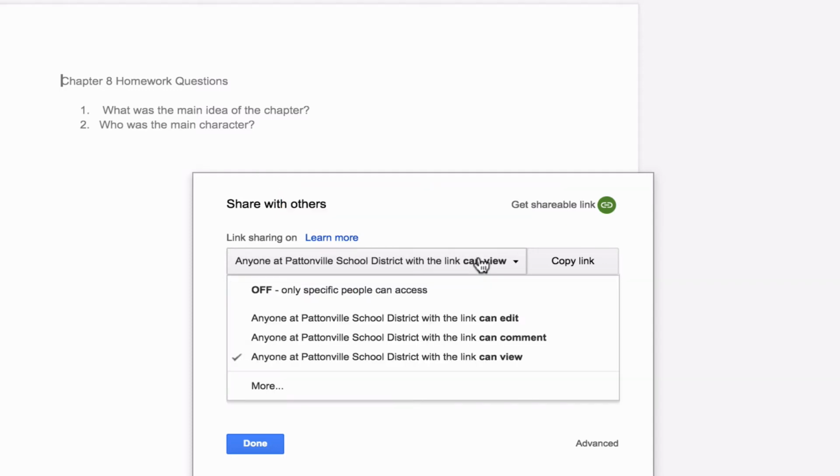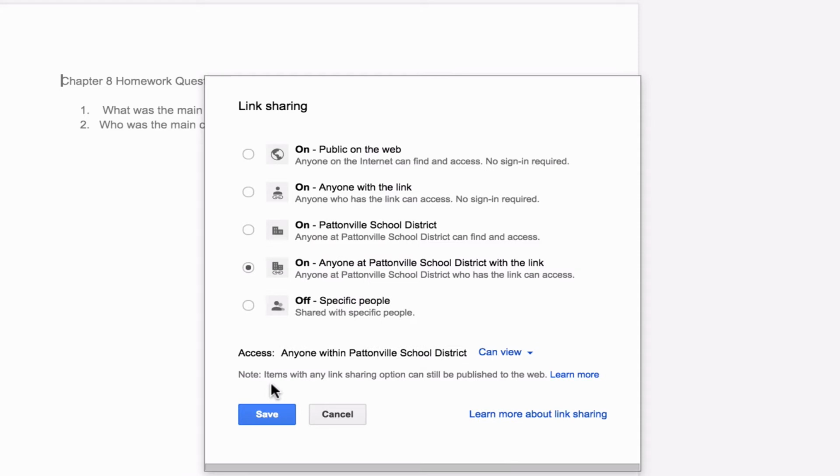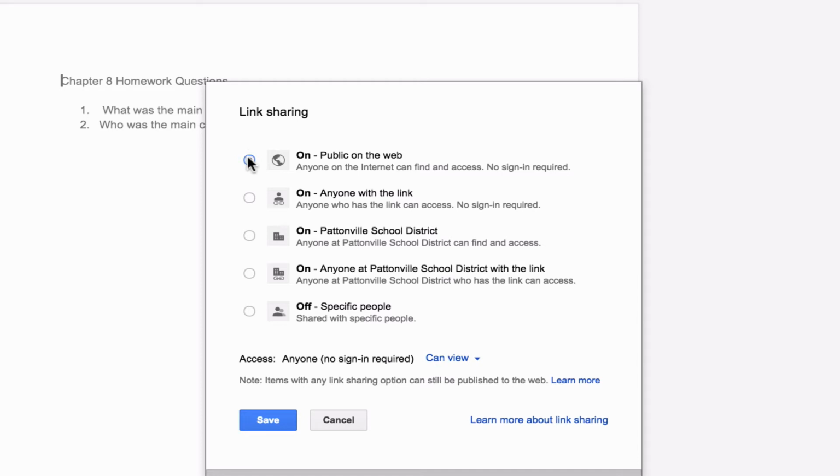I can go ahead and click on that, and I can go ahead to an option called More and say make this public on the web. That means if I embed this page into a document or into my website, anyone on the web will be able to view it without having to be logged into their Pattonville account and be able to access that. So make it public on the web, and anyone that has access can only view this file. I don't want them to be able to edit it or comment on it. I just want them to be able to see it.